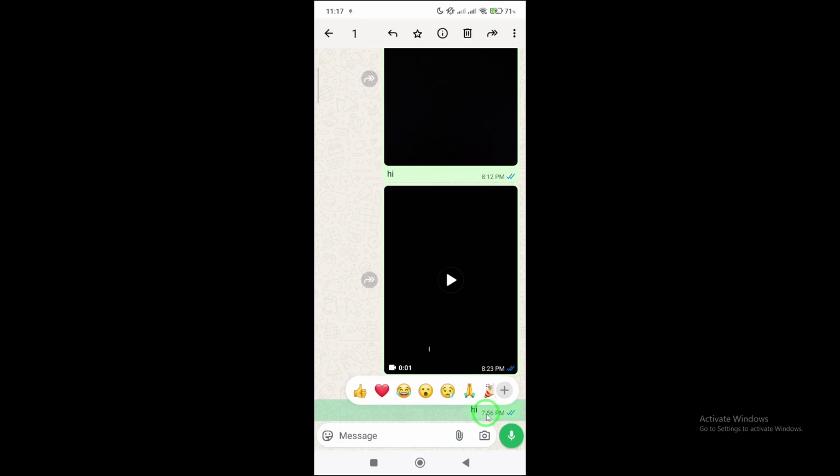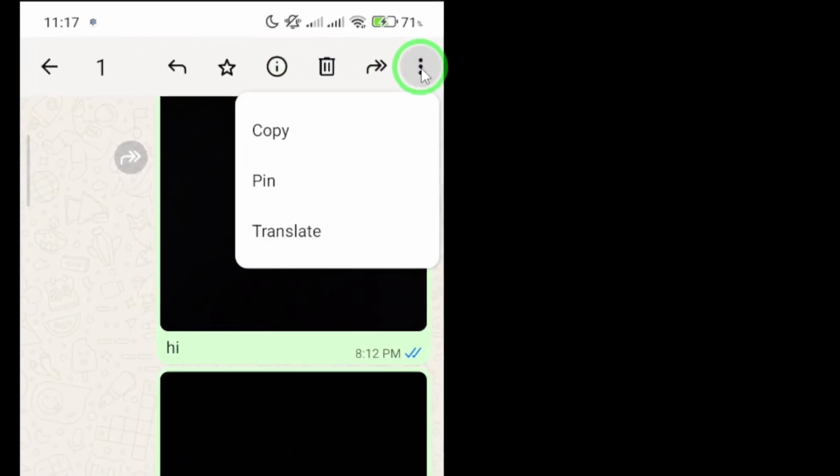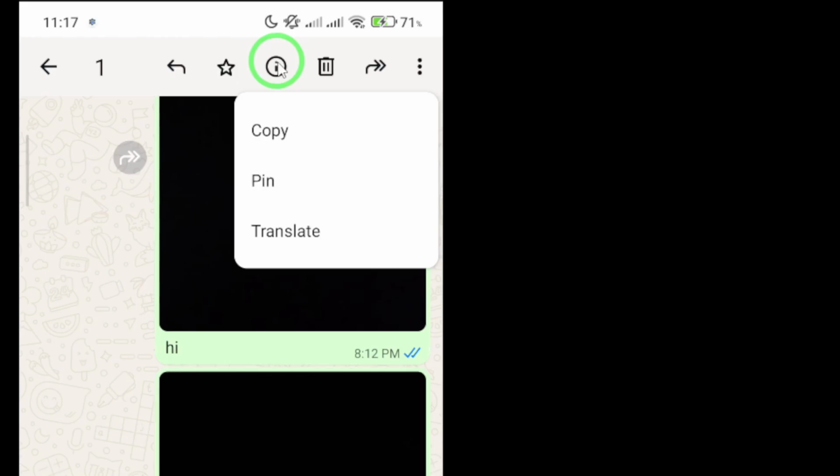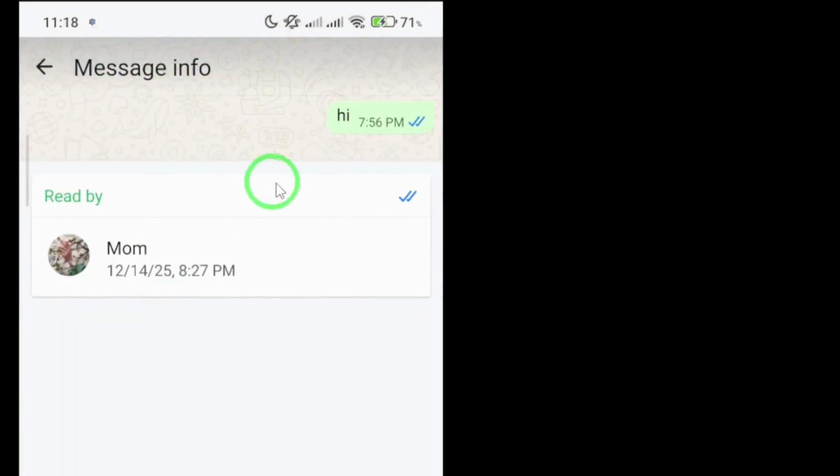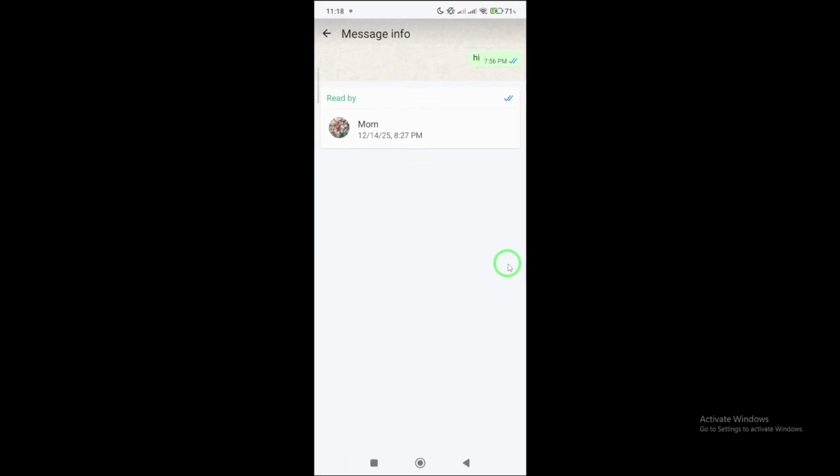In the upper right corner, you'll see 3 dots. Tap on those dots to reveal more choices. From the drop-down menu, select Info. This opens a message info screen showing a list of group members who have seen the message and, in some cases, those who have delivered it.